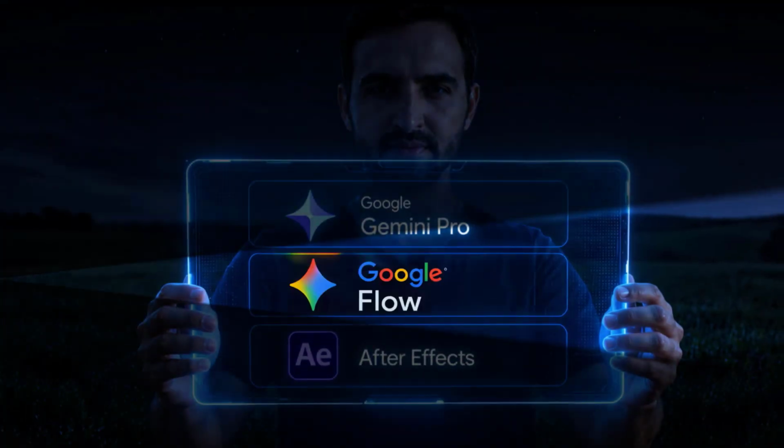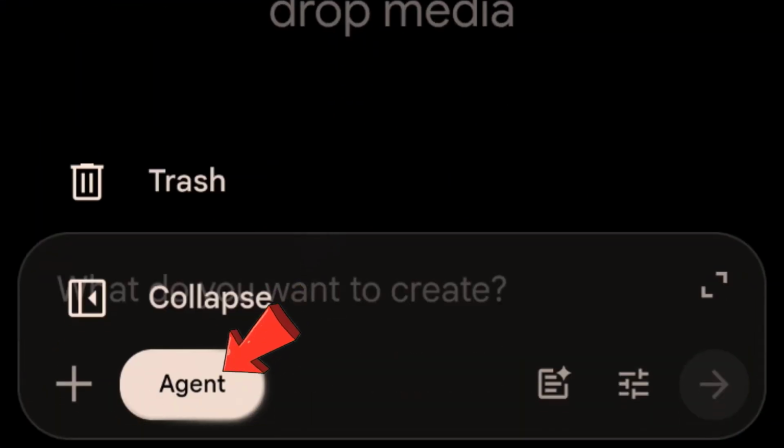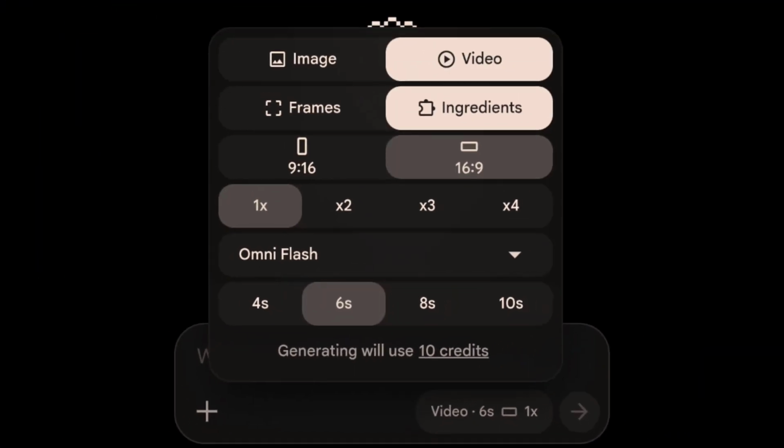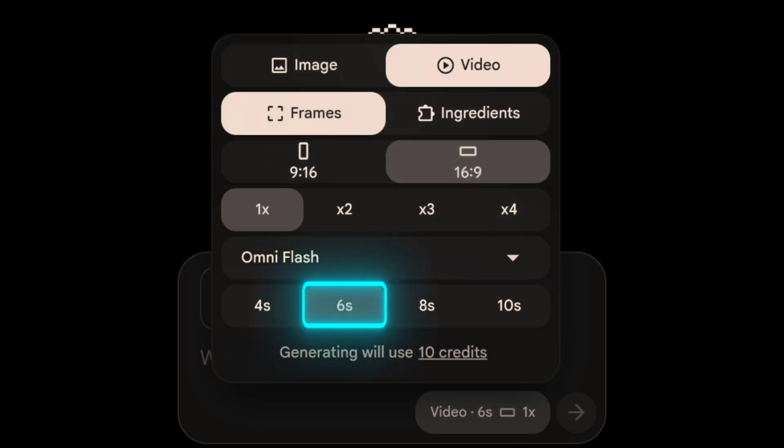Now let's move to Google Flow and bring these shots to life. We'll use the start and end frames to do that. Remove the agent feature by clicking on it. Click here. Select frames. Choose your aspect ratio. Set the duration to 6 seconds.